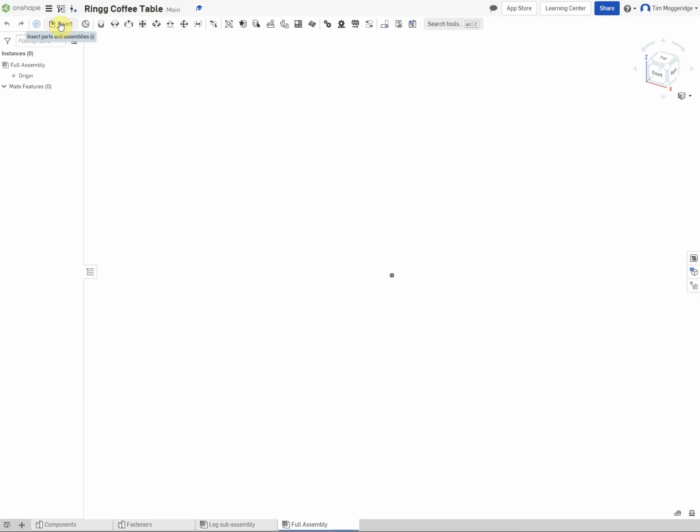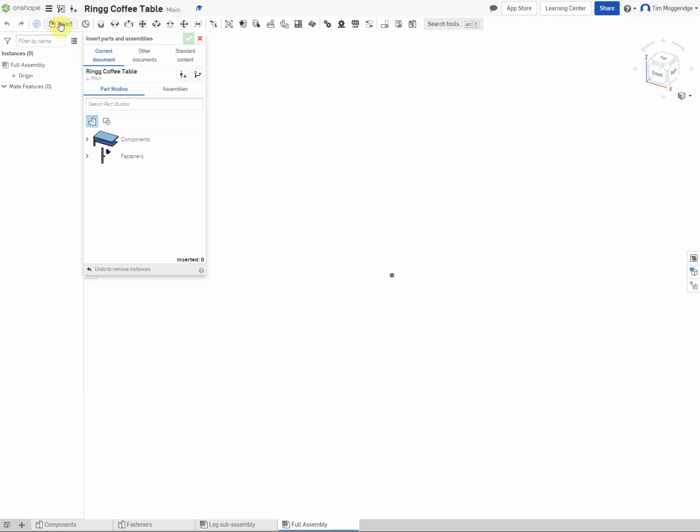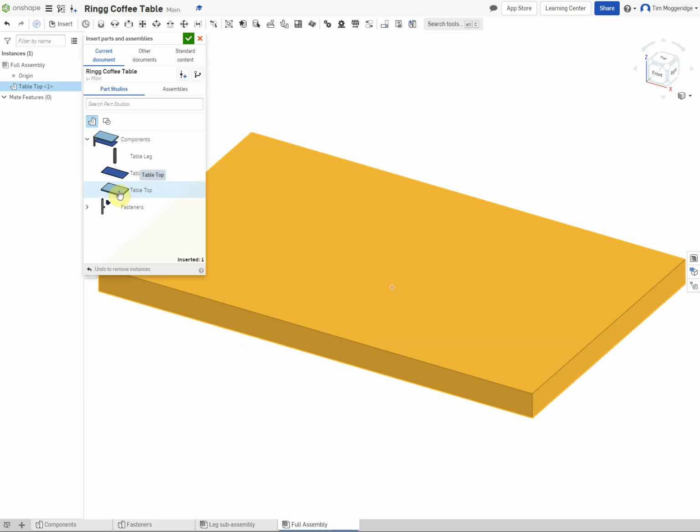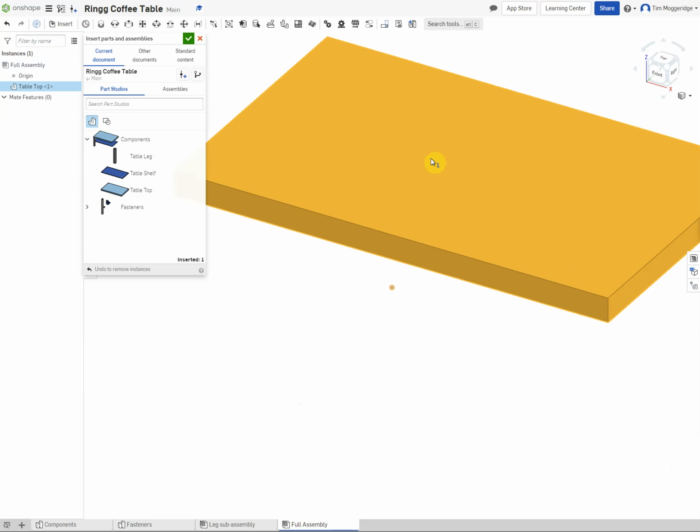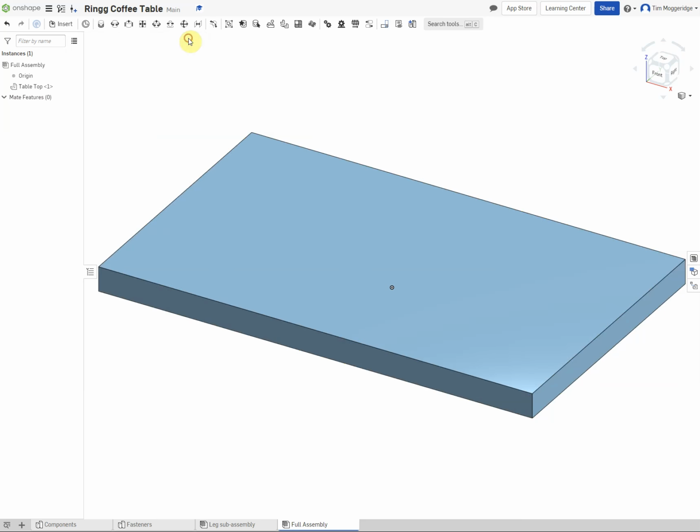So to insert parts, remember we go to the insert, and this time I'm going to insert the components in first. So the first part I'm going to insert is the tabletop. So I'm going to click on the tabletop. Remember, I can move it around if I want to, but actually if I just go up and click on the tick, it lines that up with the origin. And remember, I need to fix this in place as well. So right click and select fix.